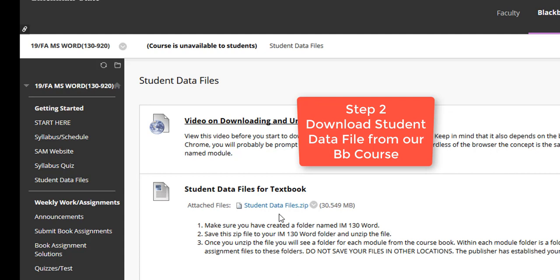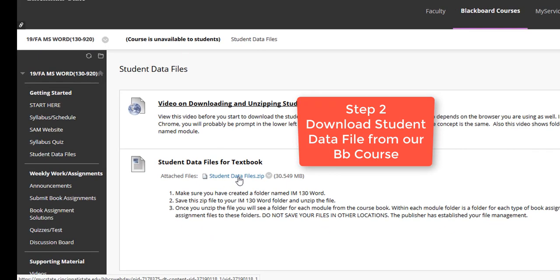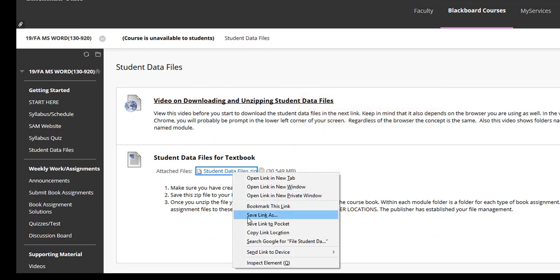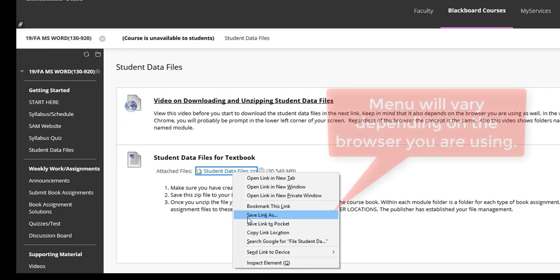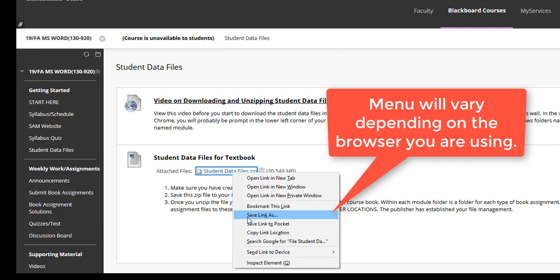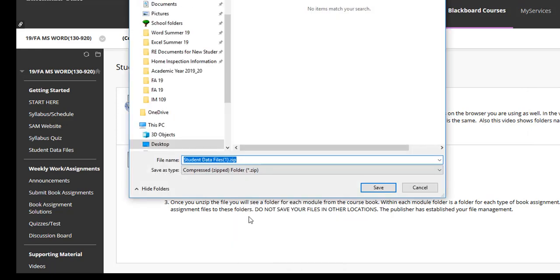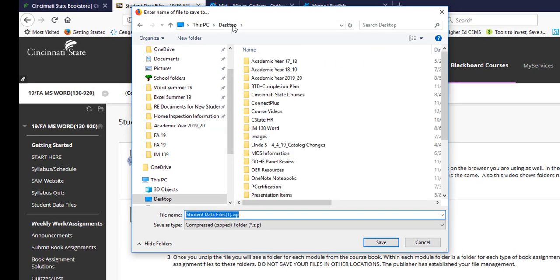Now, because I'm using Firefox, I do have maybe different options than what you may have. It all depends on the browser that you're using. I am going to right-click on the link that says Student Data Files, and I'm going to choose Save Link As. Now, if you don't have this as an option, again, little intuition here, read what your options are, and where you have an option that is allowing you to save and choose your location, that's what you will select. So now I'm going to left click on Save Link As, and I'm going to navigate to my desktop.